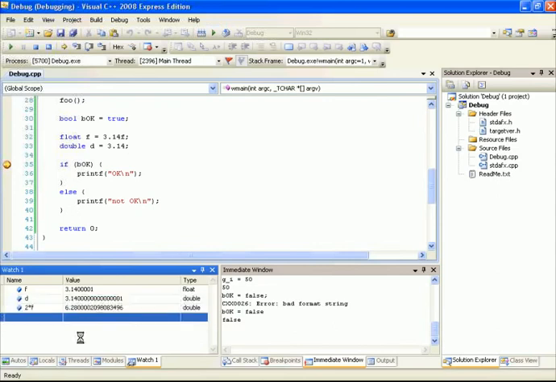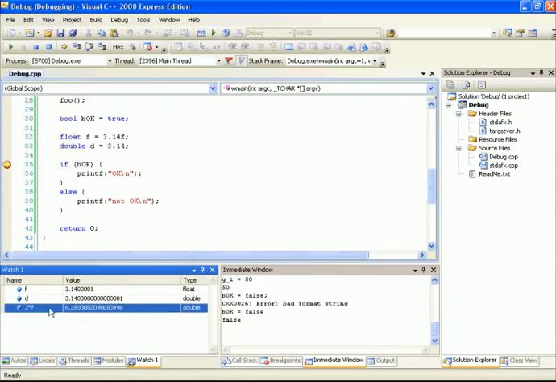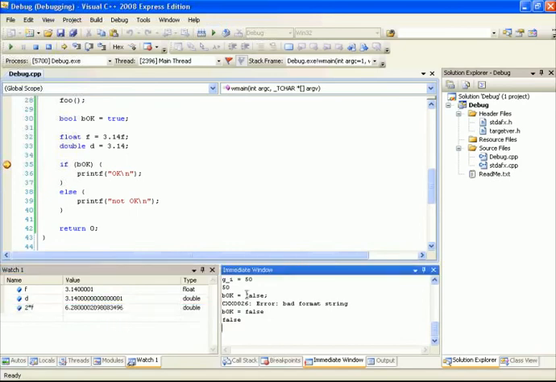Inside the watch window, you can also do simple kinds of arithmetic like 2 times f to see the values displayed here. However, you cannot change the values of each of these variables the way you can inside the immediate window. With your watch window, you have more than just one watch window.